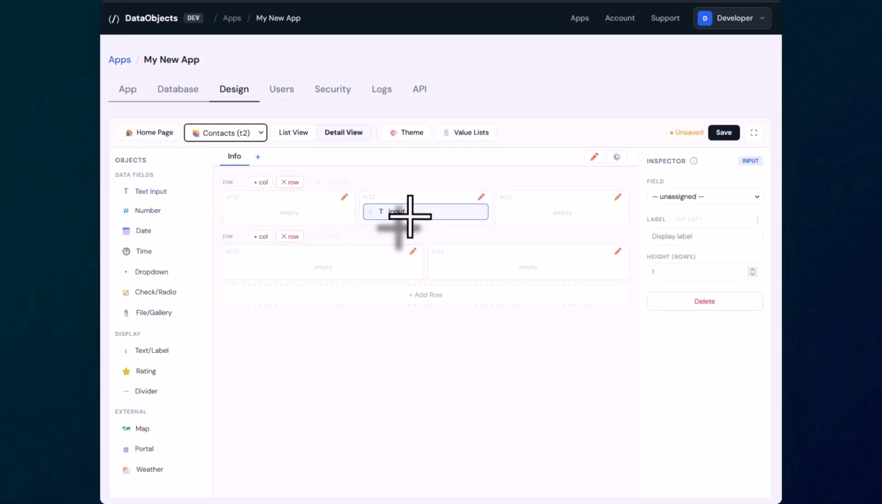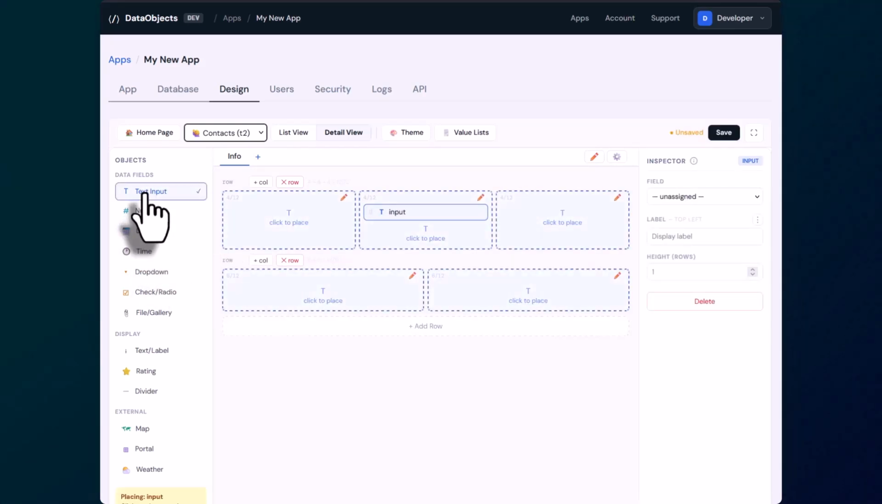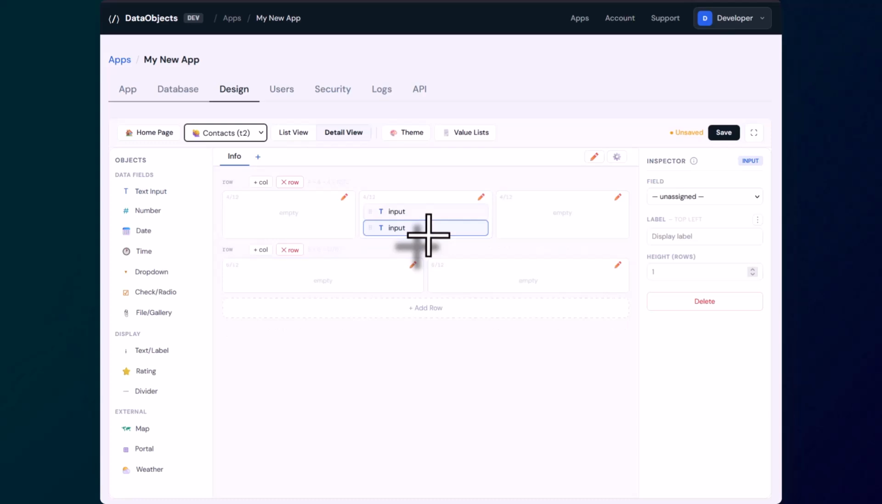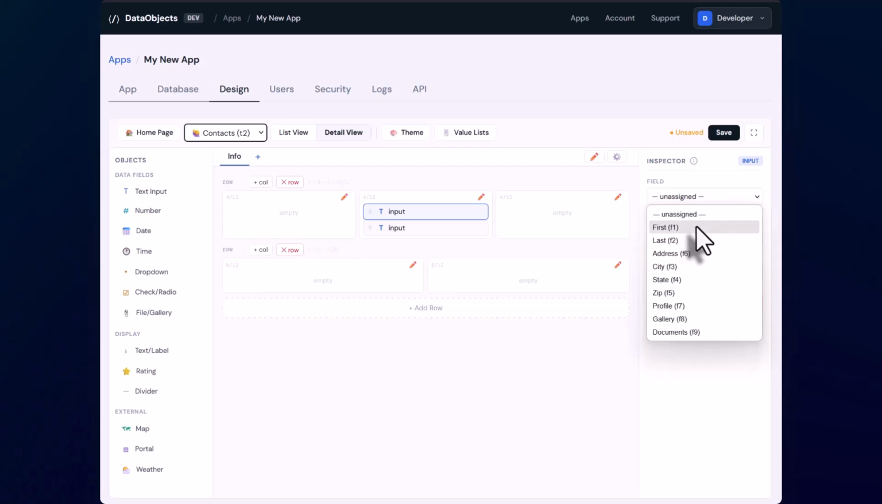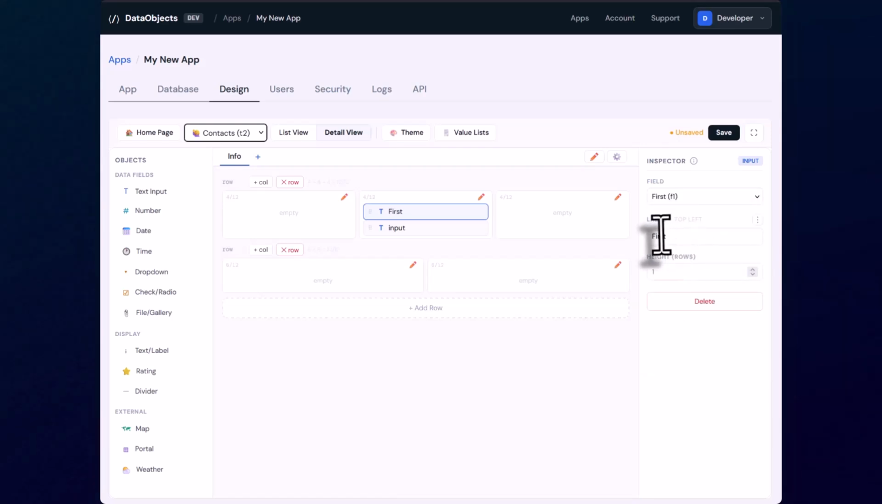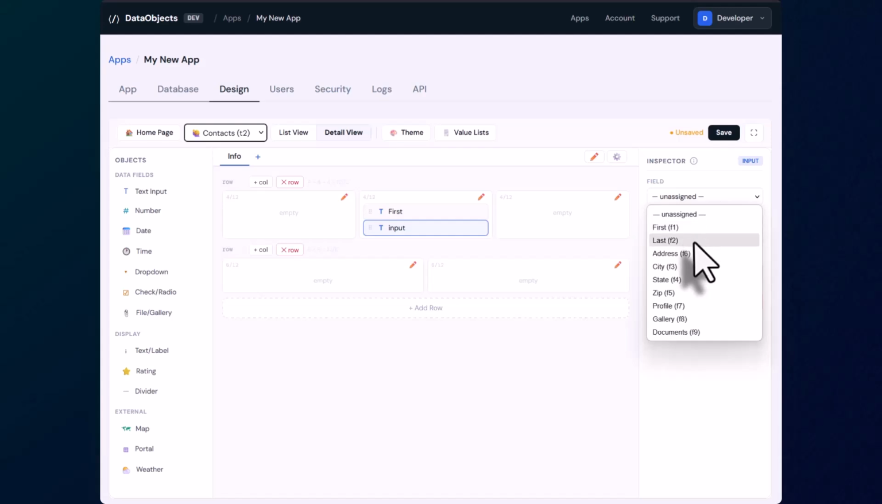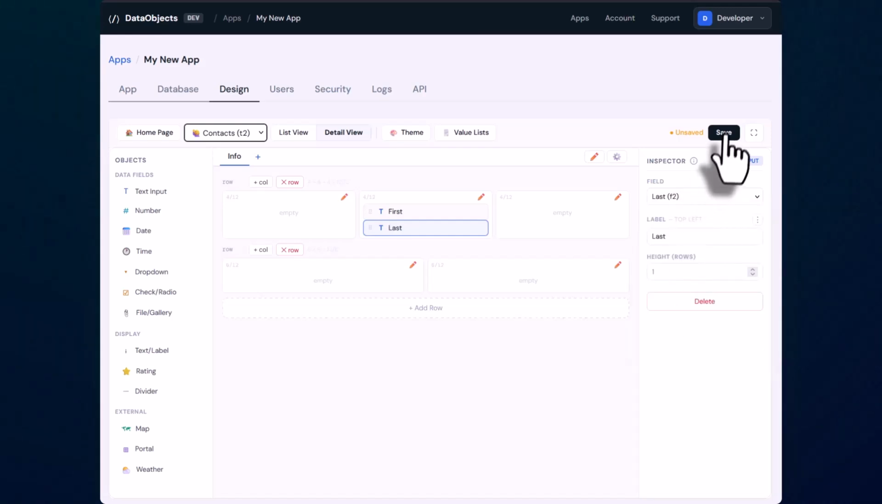To add an object, just click on the object type, then click again on the canvas where you want to place the object. To assign a field to a text object, click on the object and select the field in the inspector. Now we have a basic layout with 2 fields in the top row, center column.